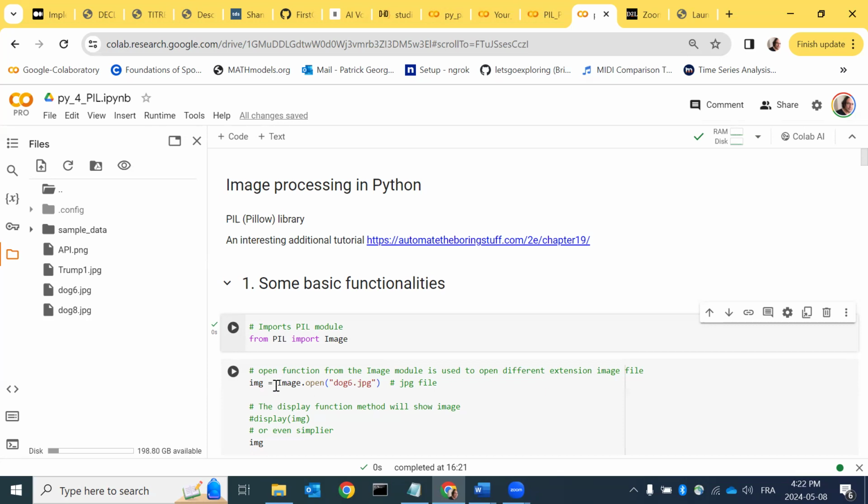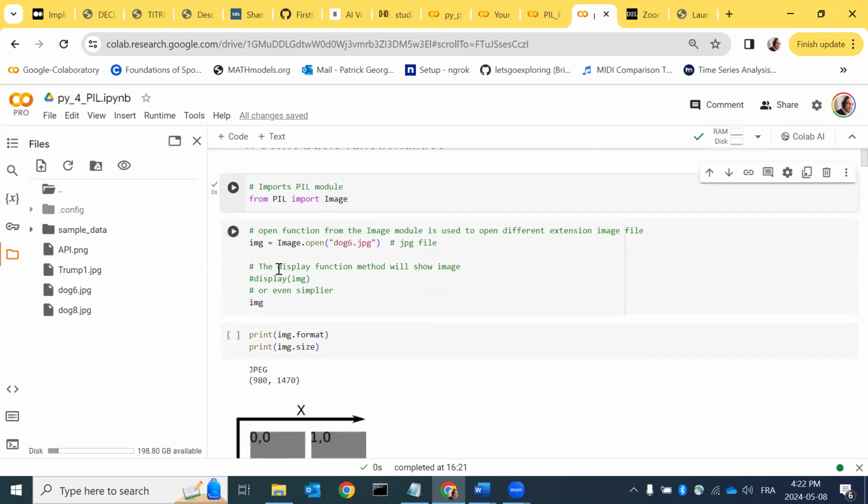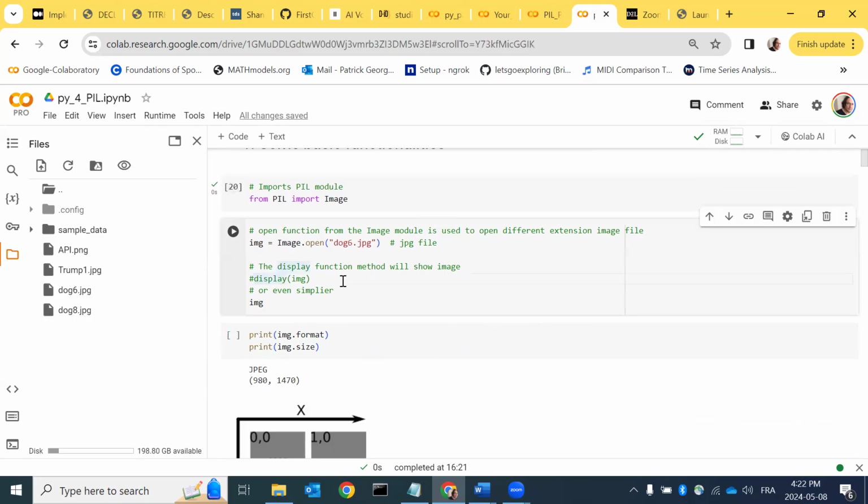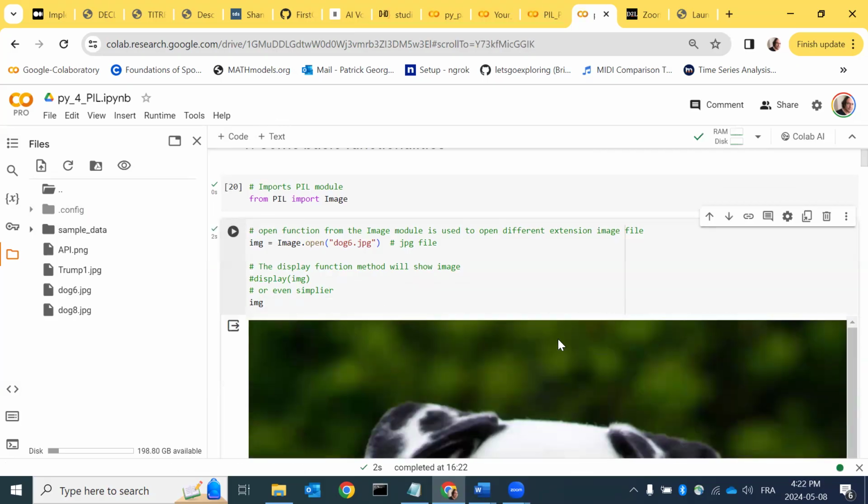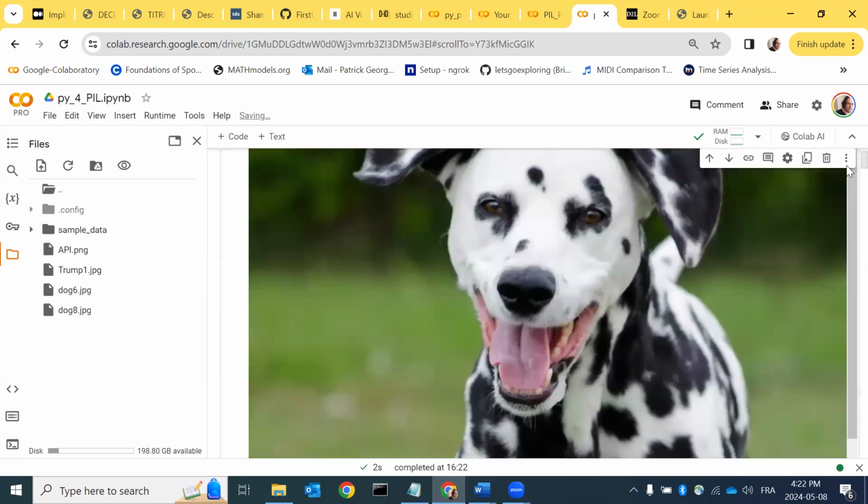If you want to display it on the screen, all you need to do is type img here, or you could say display img, or you can simply do that. So let's do it. And you see you have an image of a dog.